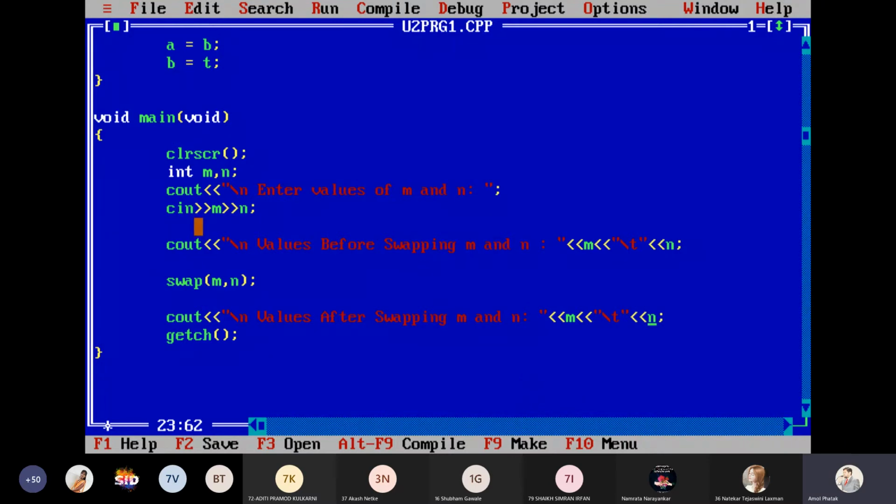I want everyone to concentrate on the use of call by reference in C++. It is not the same in C. If I want to implement this in a C program, I must use the pointer. But here we have not used any pointer. The function call is also a normal function call. We are sending m and n to swap as if passing by value. Directly I am passing swap m comma n. So this is the normal swap function call. I'm not passing the address of m and n.